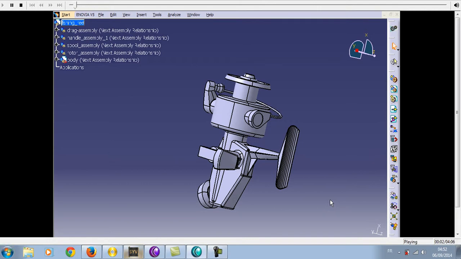This is tutorial number 4, and it covers the mouse buttons within CATIA V5. To start off, open up the fishing reel step file, which is located on the DVD.